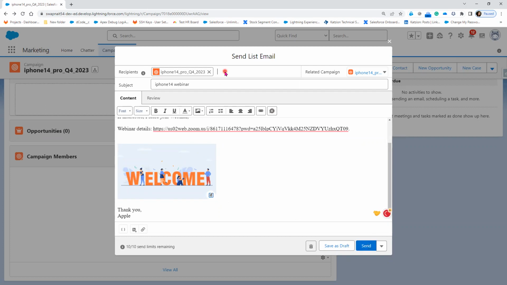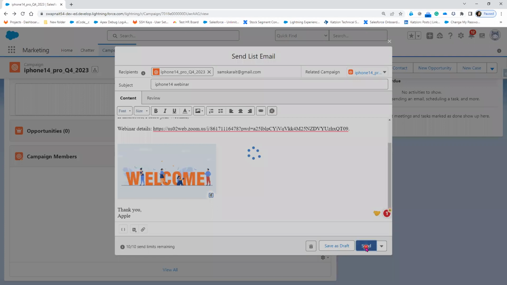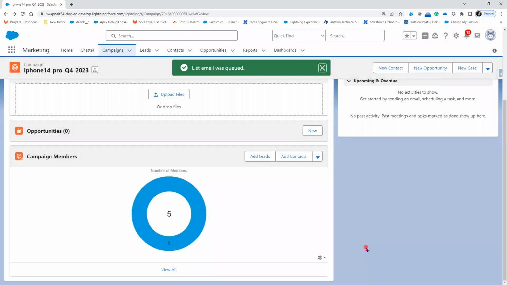Now in case you want to add any other members, let's say I'm going to add some Scar ID @gmail.com. Click on send. It has sent an email. It's in the queue.